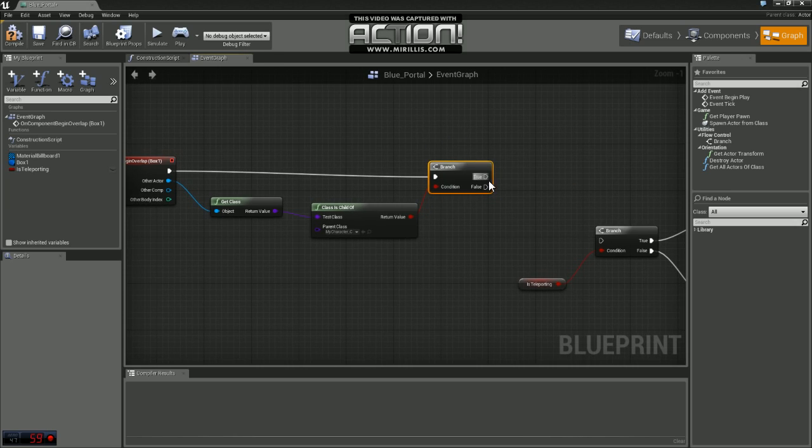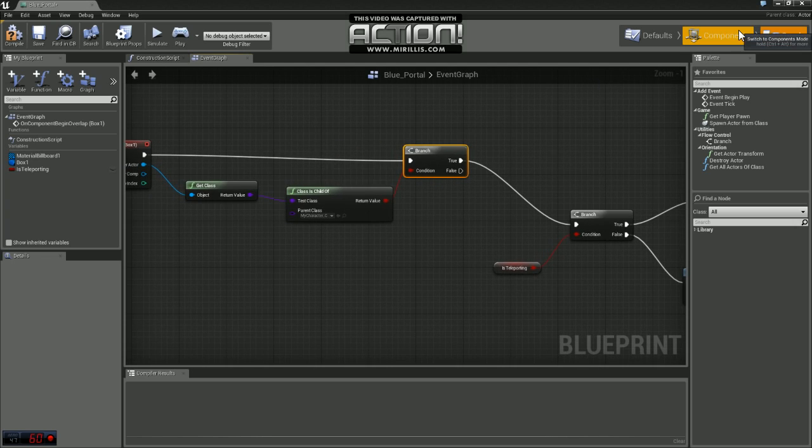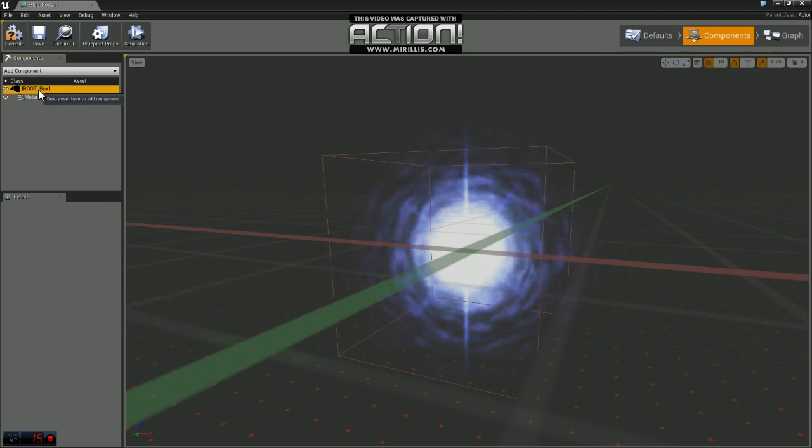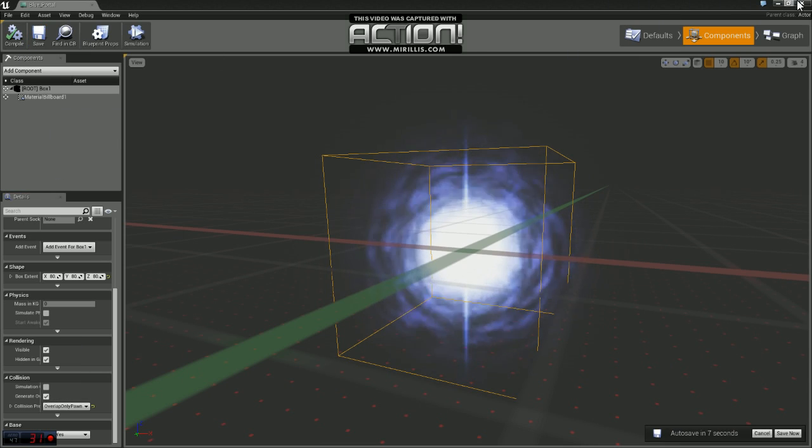Off of this one, though, we want to do true. We want to make sure that it's only the player that is touching the portals. And we're going to go into components here, and go to our root, and set our collision. We're going to change it from overlap all dynamic to overlap only pawn. And I'll just compile and save that quick.